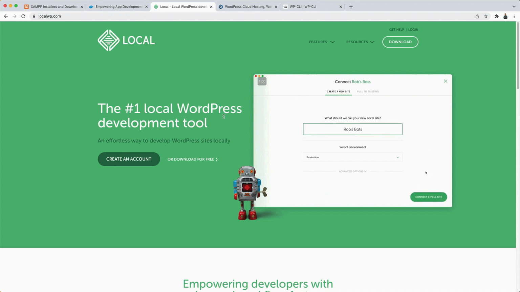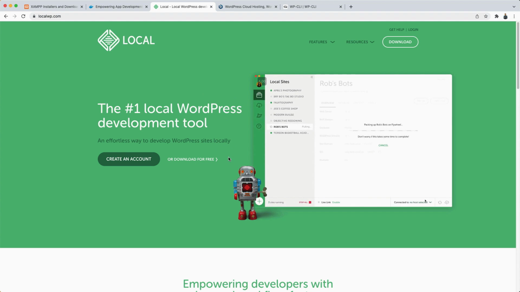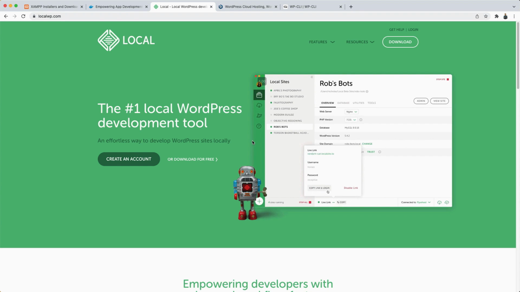Local was developed by the team of two companies, Flywheel and WP Engine, both of which offer hosting services for WordPress websites. As you will see, it is a very easy to use application that offers a lot of tools that make WordPress development easier, and all for free. The package already comes with everything we need to run WordPress.